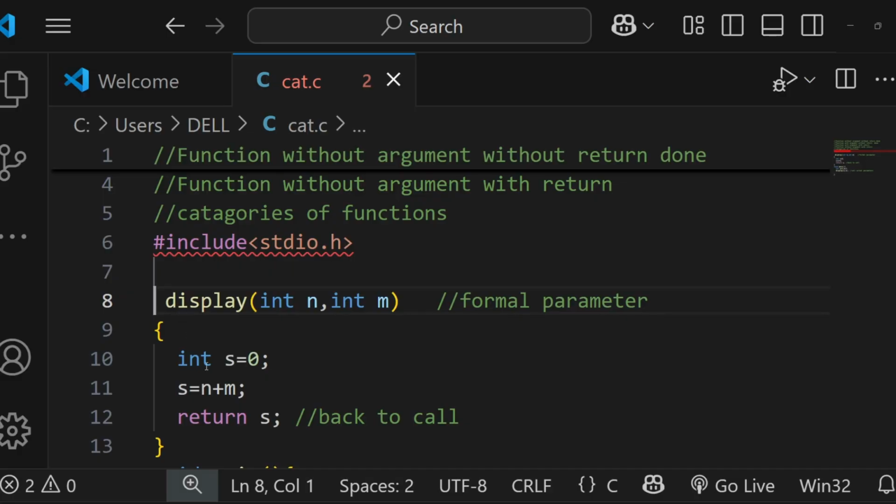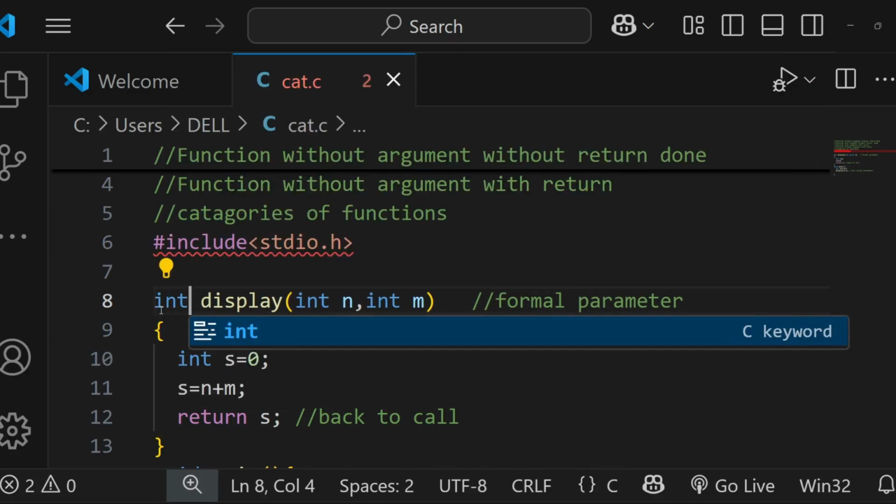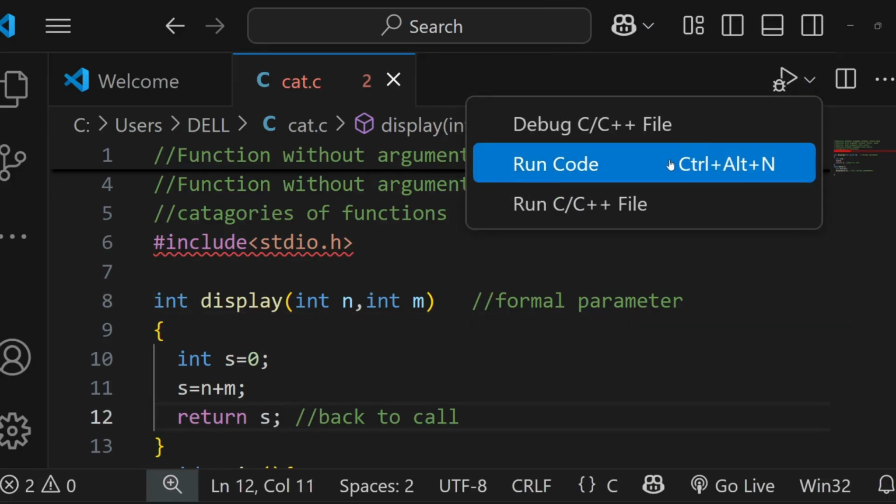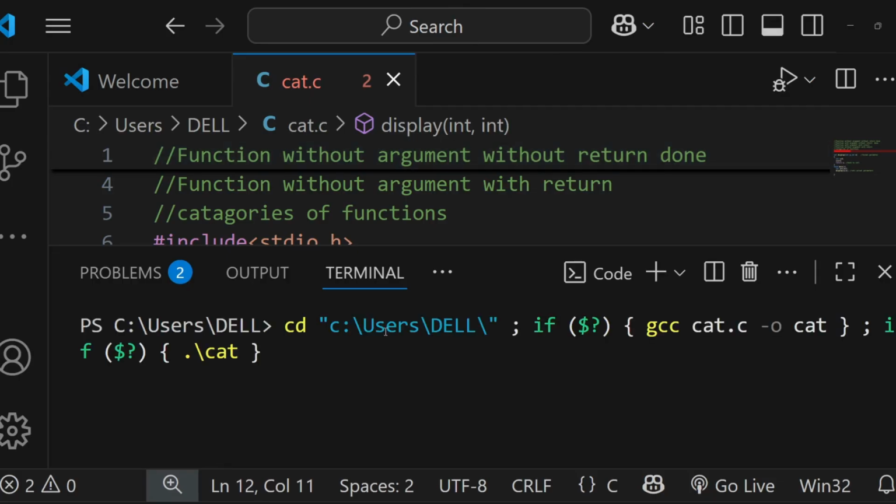So if you are returning an integer value, you will say integer data type. If you are returning a float value, you will say float. If you are returning a character value, you need to put char here. So in my case, I need to put int. That's it. That's the main, single change which I have done. And see, now my output will be there. But see, output is not there.